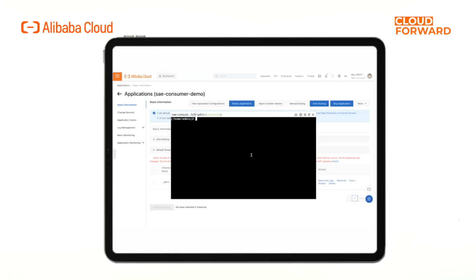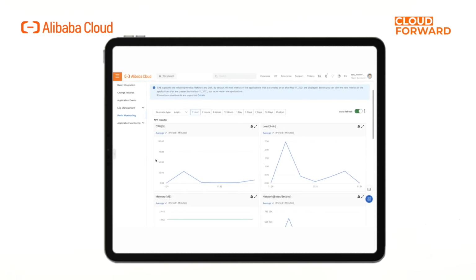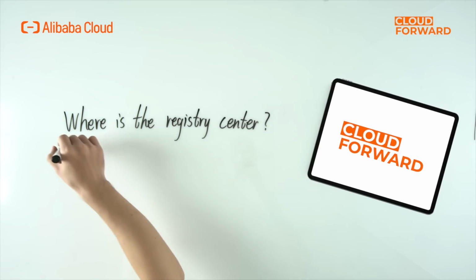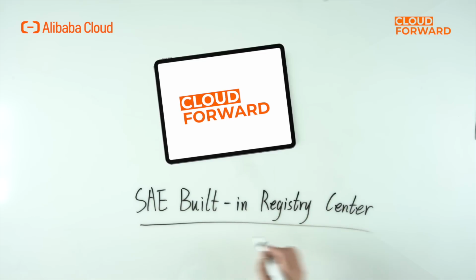You can also see the basic monitoring information of this application and view the call situation through application monitoring. That's it. The two Java demos are done. I believe that most of you can understand the monolithic application with some basic knowledge. For the microservice application, you might have a question. Where is the registry center? In fact, SAE has a built-in registry center, so there is no need to deploy it separately.